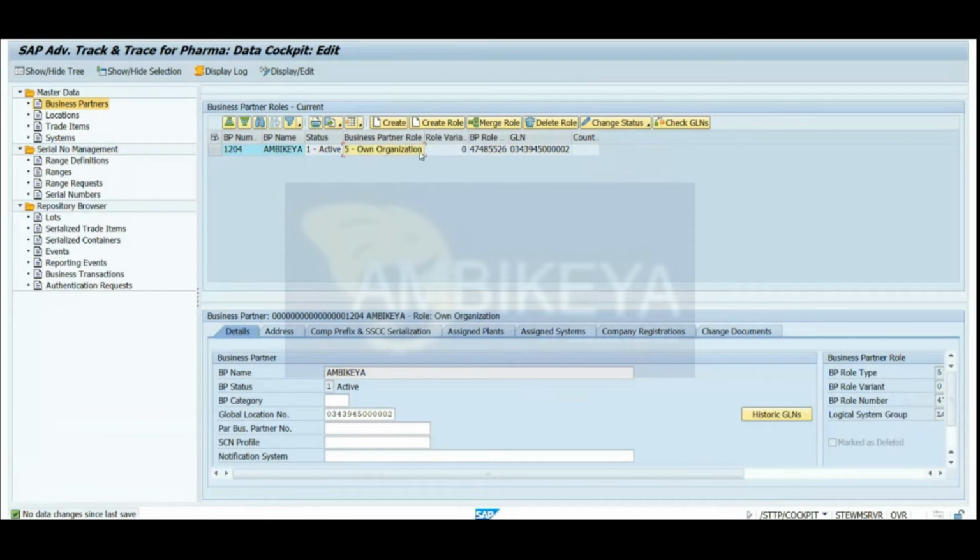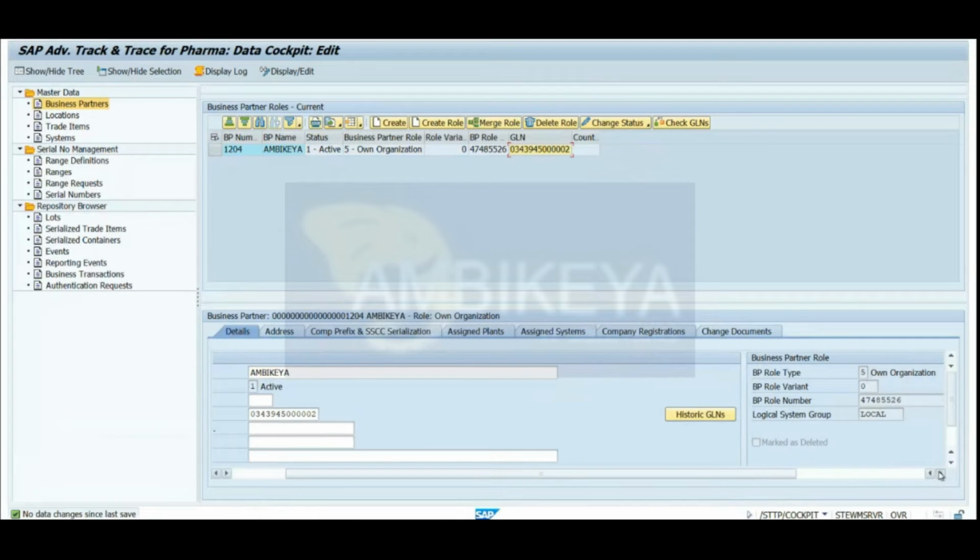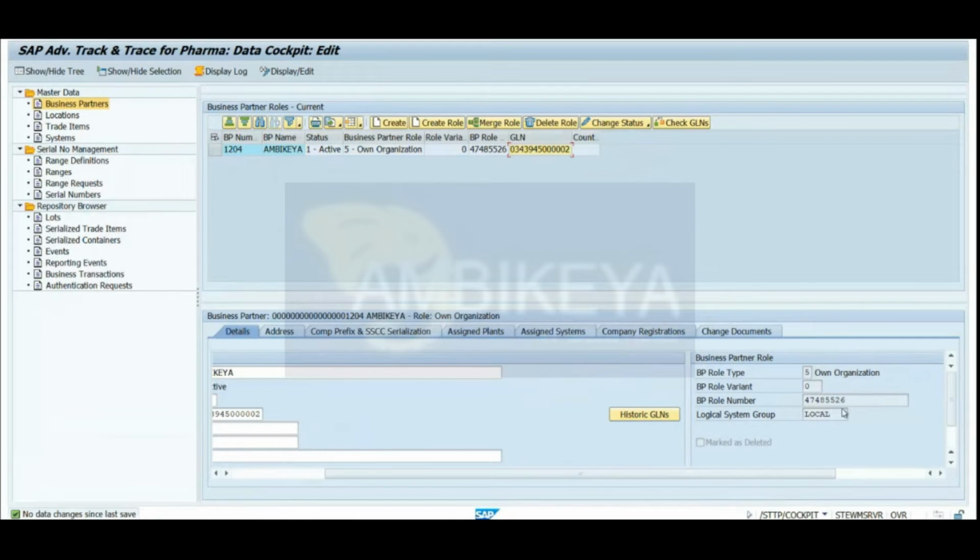So one organization, role variant. So business partner role number, whatever we gave in the selection, that is the number. And this is our GLN. So this is regarding the current screen. And if you see here the details, the same details you can see here. And you scroll right side, so you can see some more details.